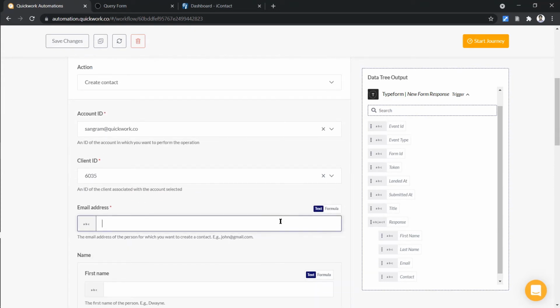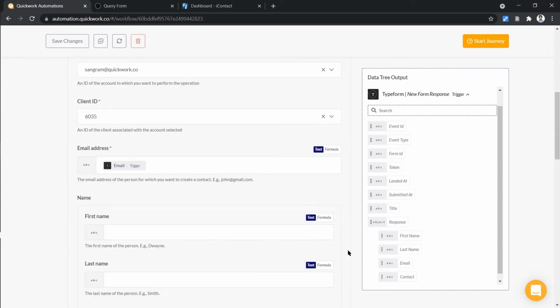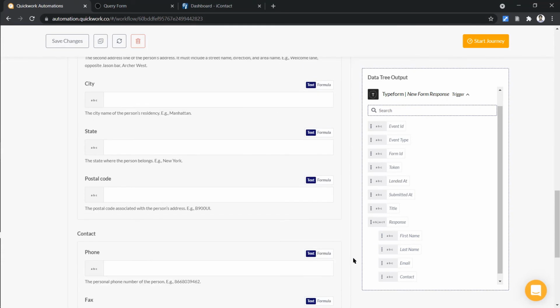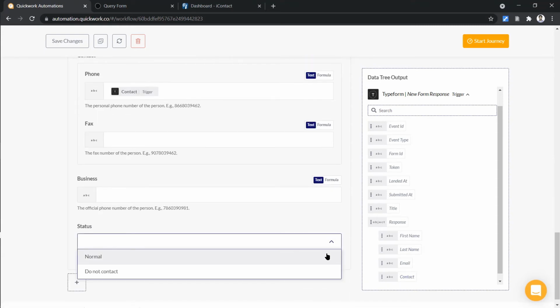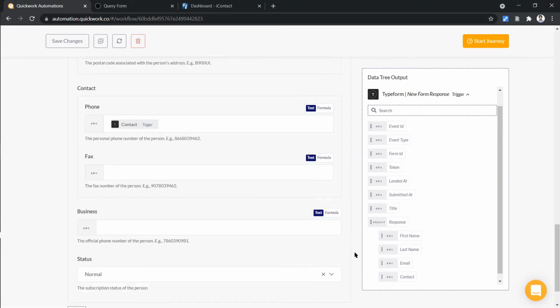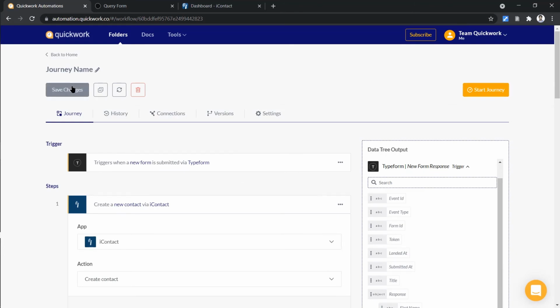You have to add email address from Typeform data tree. I'm going to add the first name and last name, data tree again. Then add contact. And at last, pick a status. That's it. We are ready with our journey. Now let me just save the changes and I'll start the journey.